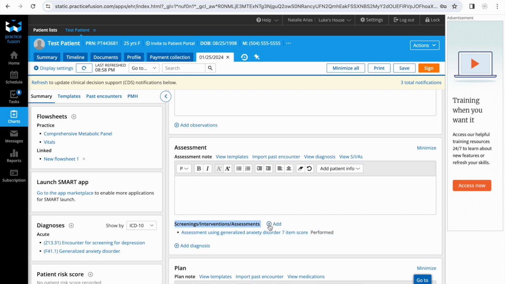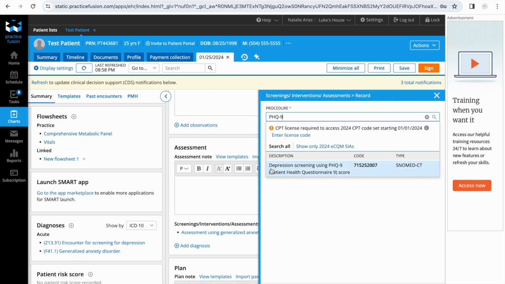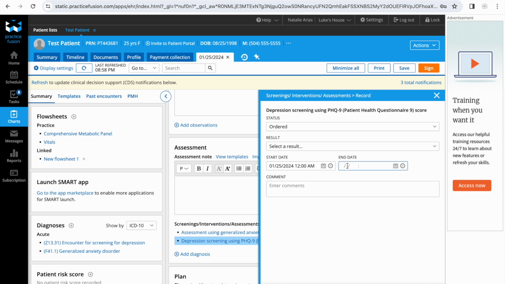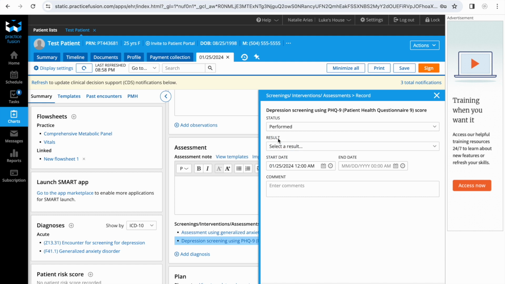So select Add, and we're going to search for the assessment just by typing in PHQ-9. And here it is, depression screening using PHQ-9. So we're going to go ahead and select this one. From here, you're going to change the status from ordered to performed. You're not going to be selecting any results because it doesn't allow you to, so don't worry about this piece. But enter the result into the comments. So since our patient scored a 4, we're going to go ahead and enter that and the meaning or the interpretation of the result.